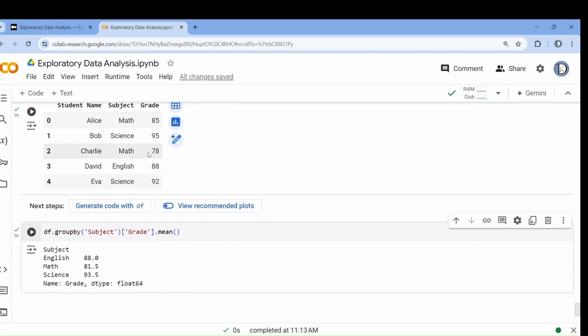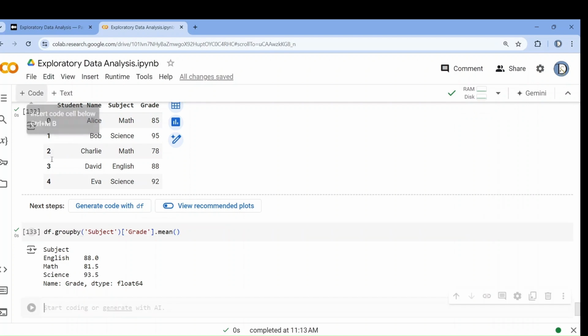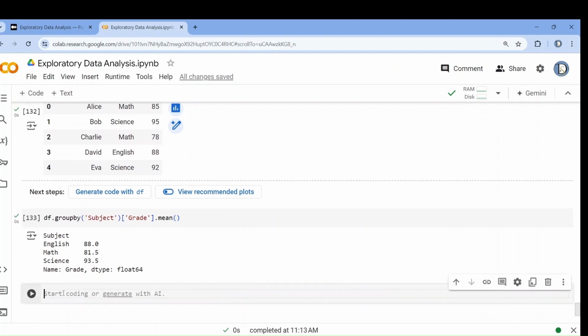See here. English single column, that's why 88. All other columns have been averaged. Okay. So group by is very much helpful and going to be used a lot. Now let's do some group by on DF1 dataset. Let me show it to you first.